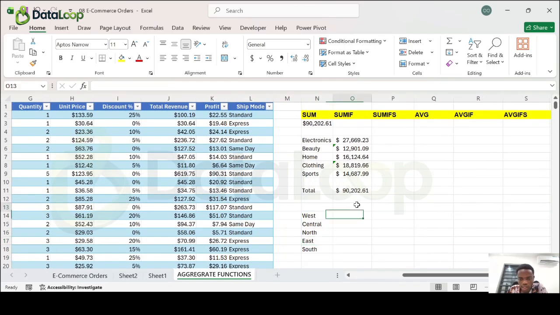So I want to look at the sales of electronics in each of these regions, and by the time I sum them up, we should arrive at this figure. So now let's get to it. For the SUMIFS, this is double I, so we are using it based on multiple criteria. I'm just using the electronics and the regions here.